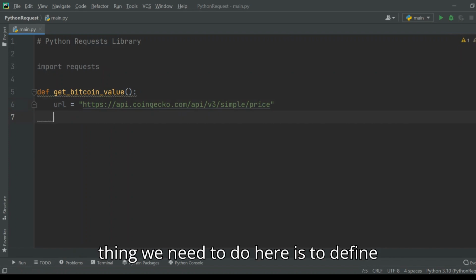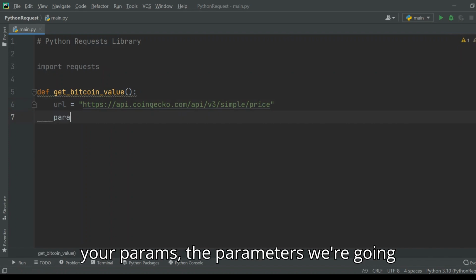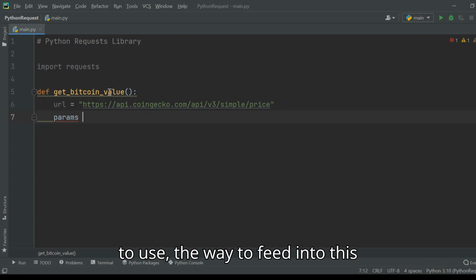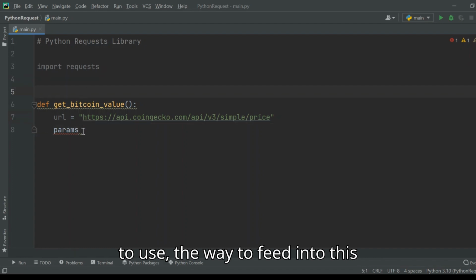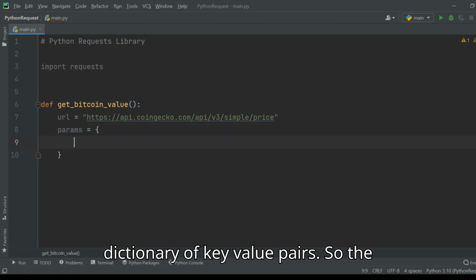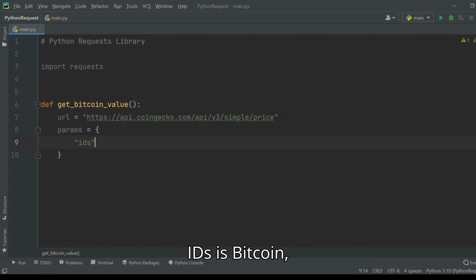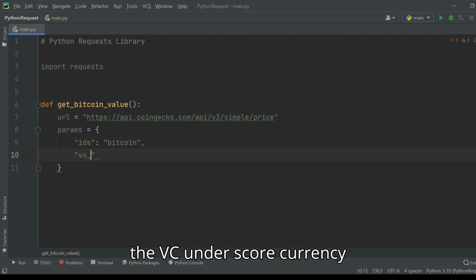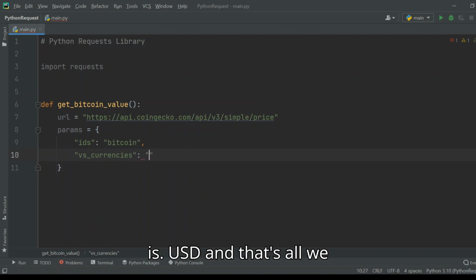Then the next thing we need to do here is to define params, the parameters that we're going to feed into this API. So our params here is a dictionary of key-value pairs. The ids is bitcoin, then the vs_currencies is usd, and that's all we need for our params.